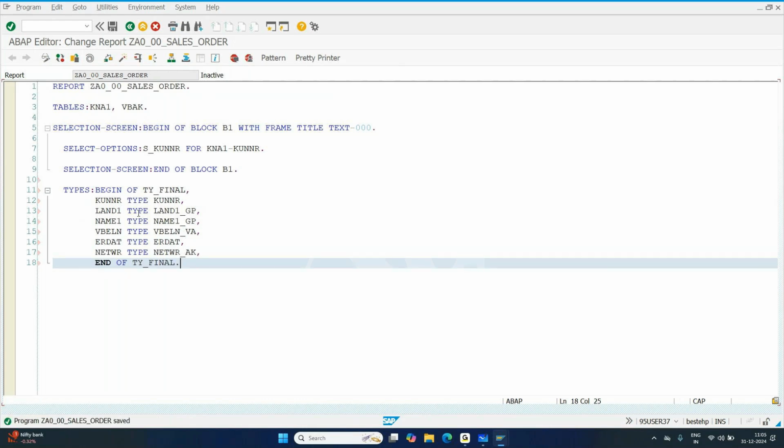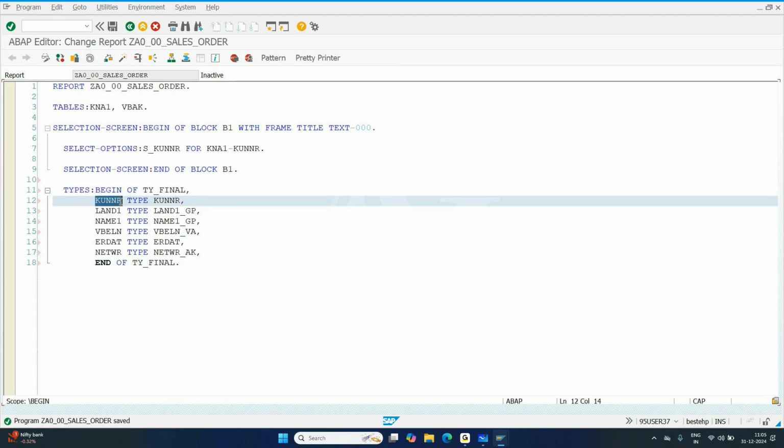So these are the field names which you need in your final output list, and these are the references to your data element. So this is a field name, this is the data element. The data element is nothing but what? Field label and description for a field, and within the data element you do have the domain. Domain is nothing but what? Data type and the length.